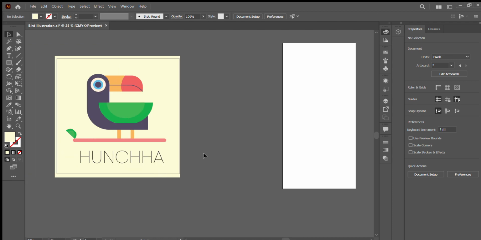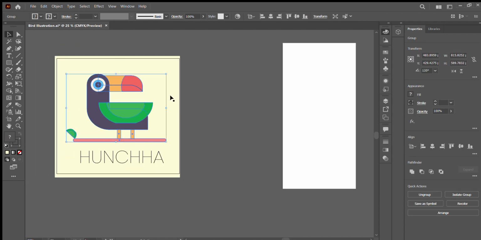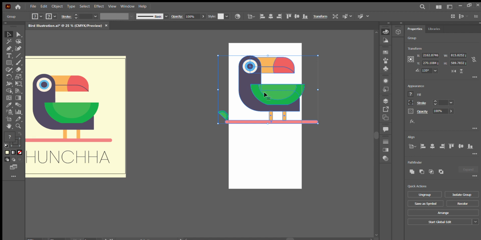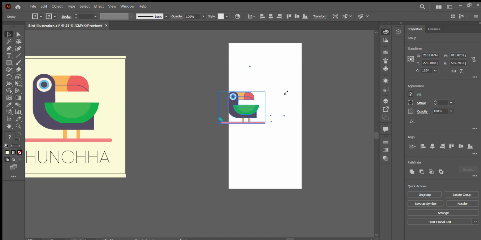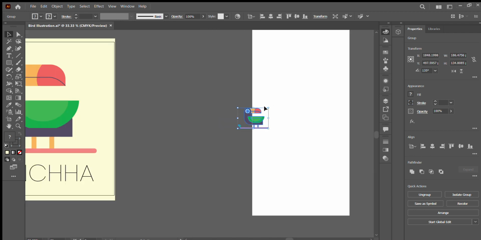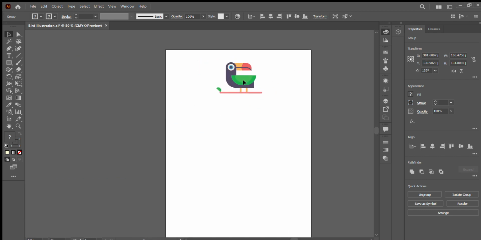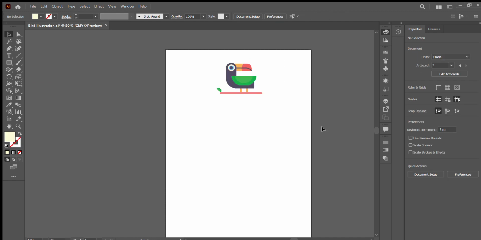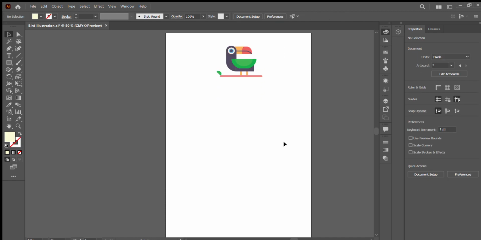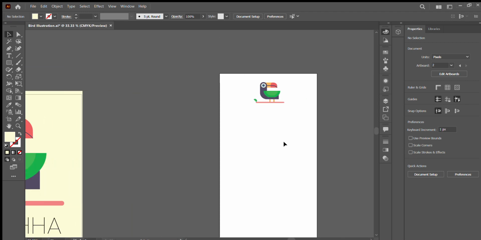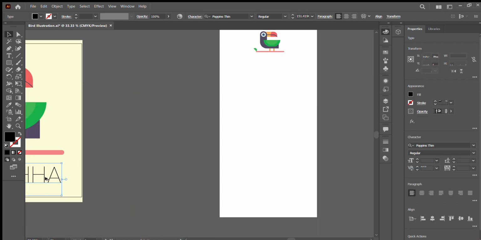What I'm doing is selecting this bird by pressing Alt and dragging it here. Let me resize it, and here I'll be showing how you can make a presentable design. Let me keep this board in the center, and after that I can write the name of the company, Hunza.